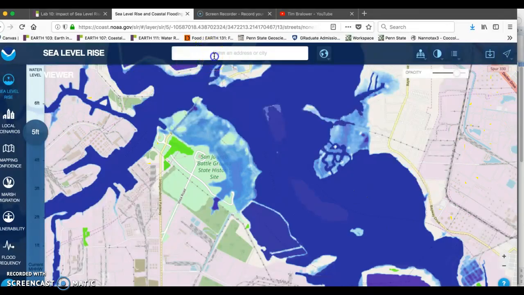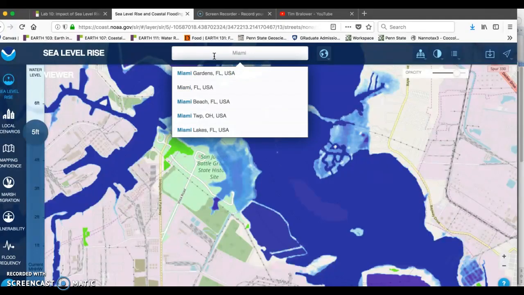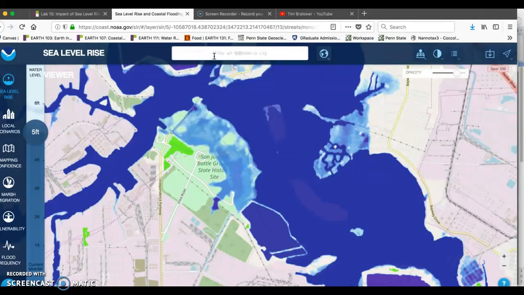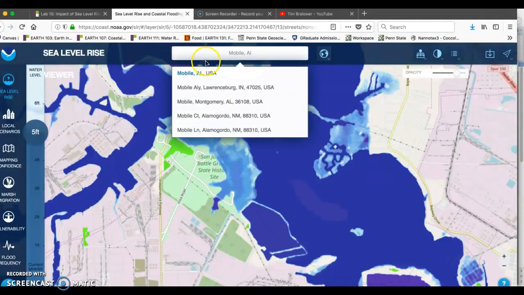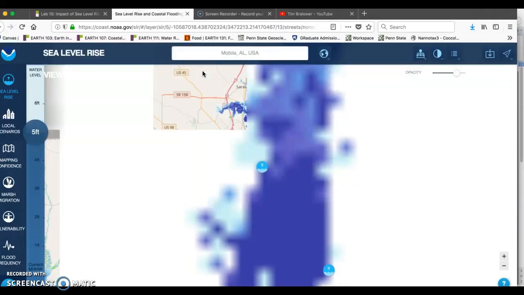So actually, you know what I can do? I can enter an address. So this is a cool thing. I actually have you do this. So Miami, Florida. Actually, let's not go to Miami because that's an area you're going to be dealing with. Let's go to another coastal city. Let's look at a flat coastal city. Let's go to Mobile, Alabama. And now it's going to take me there.